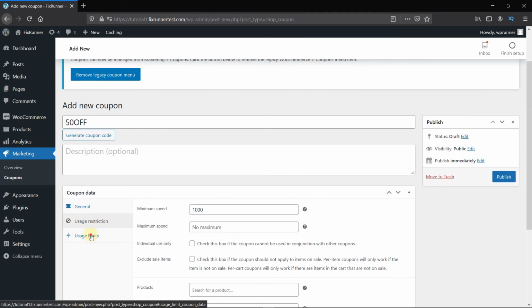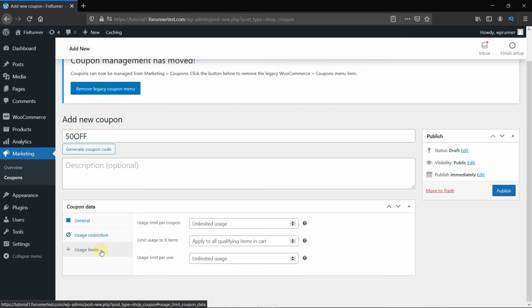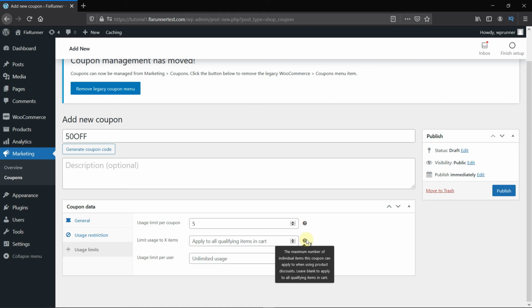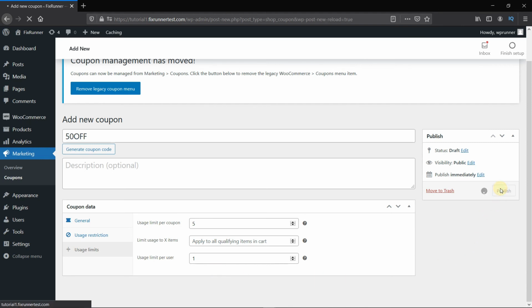Next is the usage limit option. Select the usage limit of the coupon. Here, select the maximum number of items this coupon can apply to, or leave it blank if it applies to all items. And here you can set the limit for the user. Then click on Publish. This is how you can create coupons in WooCommerce.